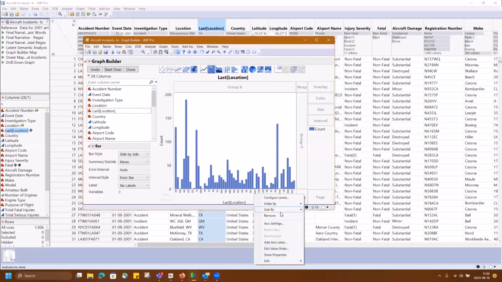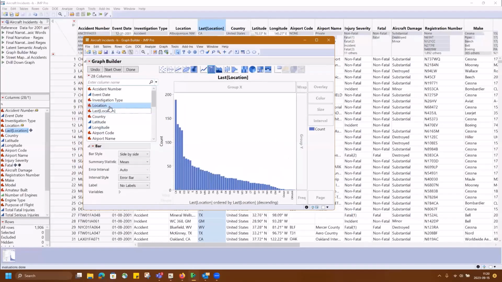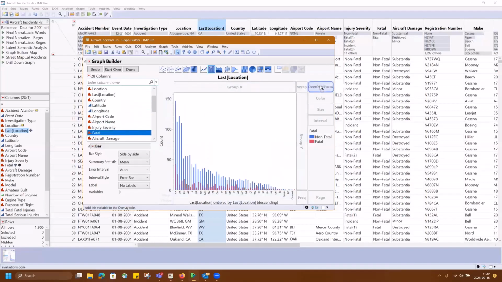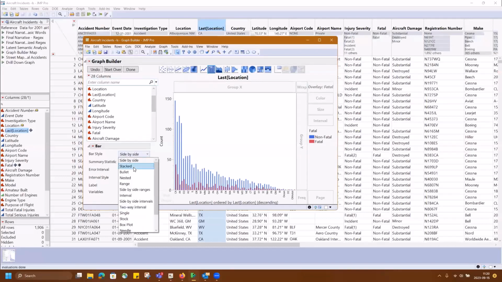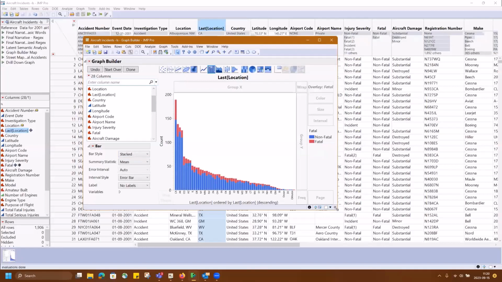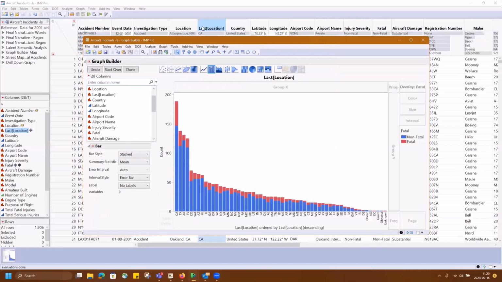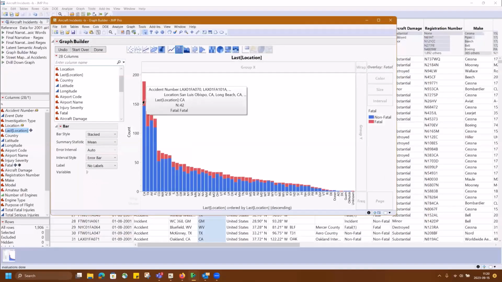I labeled this, ordered it by count descending, and then I took fatality and put that into overlay right there. This looks a little bit like the one I want, but not side by side. I think I want it stacked like that. So we can do a stack. Now you can see that the first graph I have, if I do a hover label on there, is just the simple one that I had before.